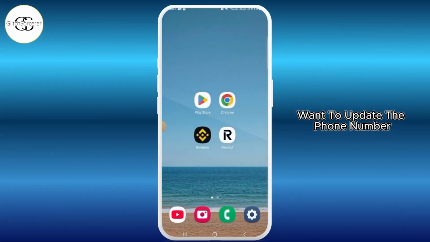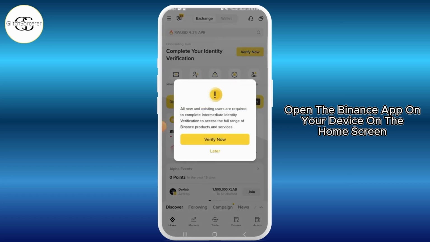Want to update the phone number linked to your Binance account? Here's how to do it. First of all, open the Binance app on your device.